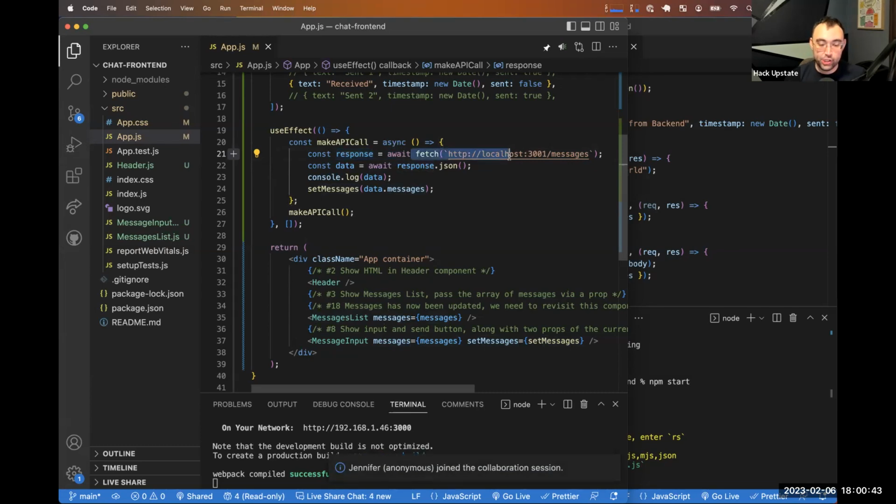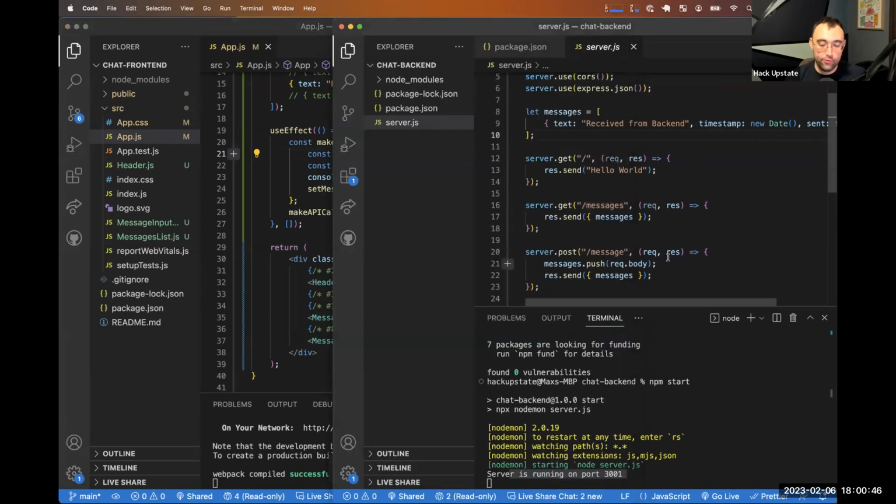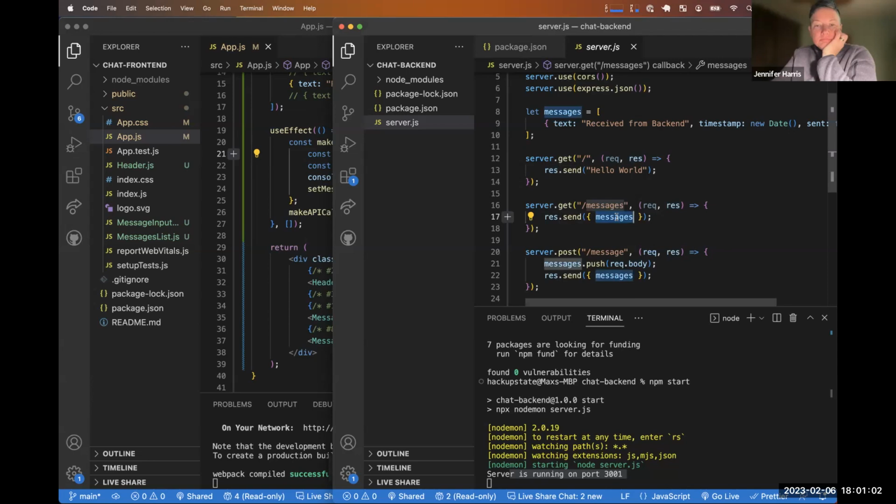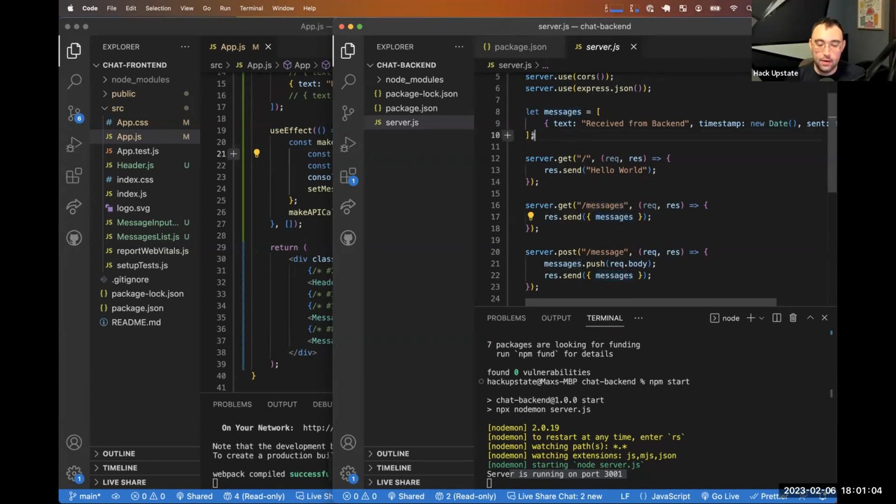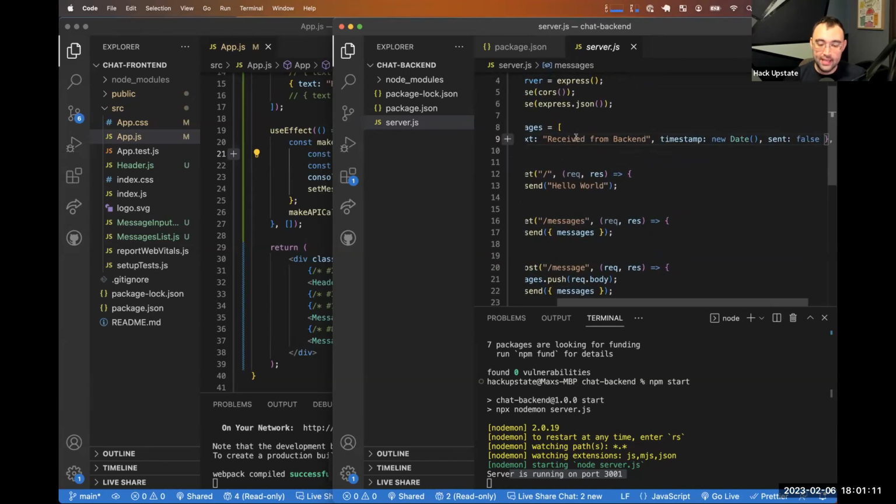So this fetch makes the request. Then we come over here and we get the request right here. And because the endpoint lines up and the method lines up, in the response, the res, we send back the messages. Well, where are the messages coming from? They're coming from our array up here. And in that array, there is an object that has 3 different keys: the text, the timestamp, and the sent. Okay, all of that's cool.